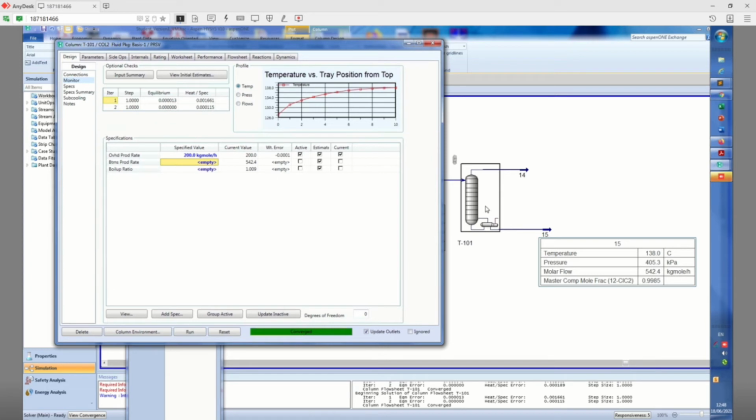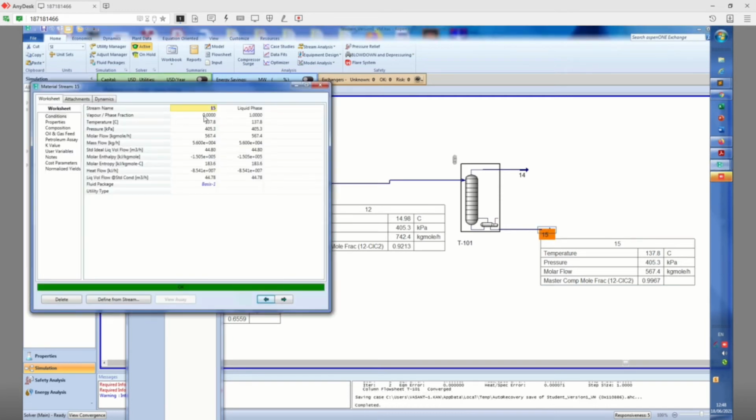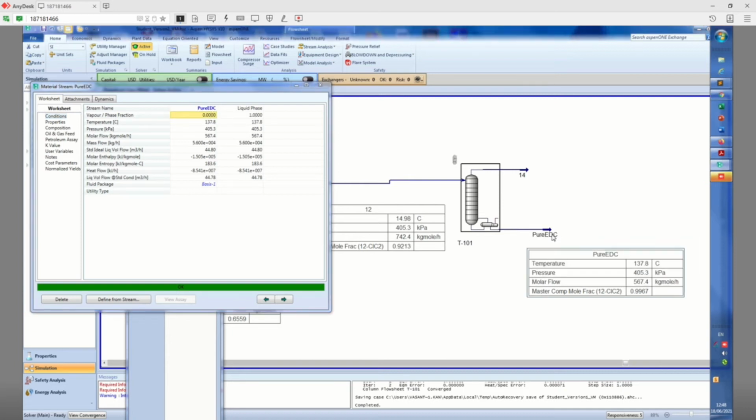I hope you all follow until this point, and also let's close. Maybe we can try one more value, 175. Okay, slightly increased flow rate and slightly higher than the desired level of purity. So it's 99.6% pure, so I'm happy with this number. I'm going to close it, and then I will double click on 15, and change the stream name to pure EDC.